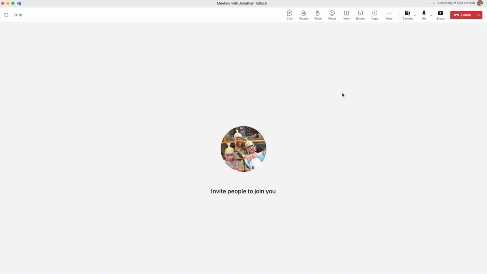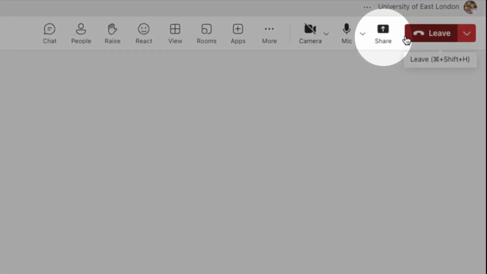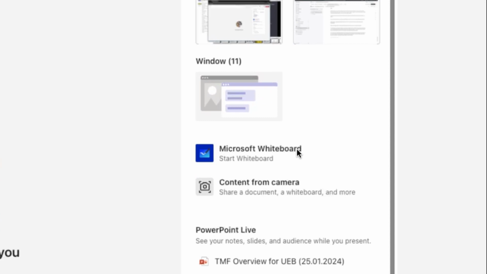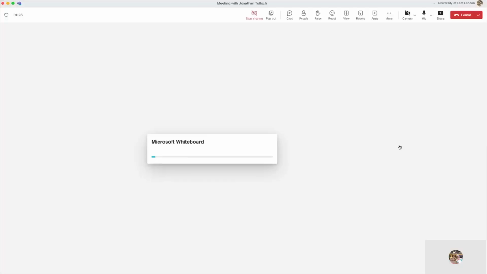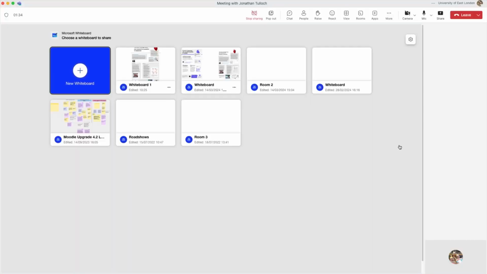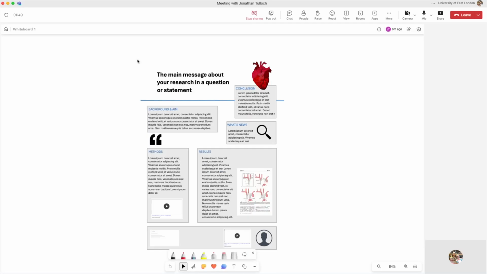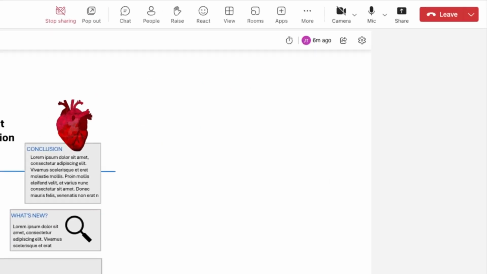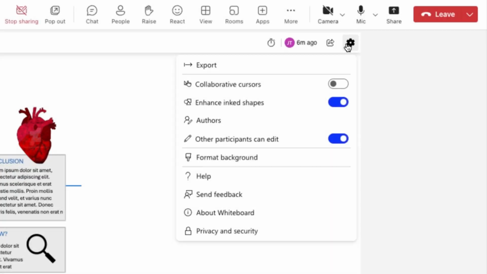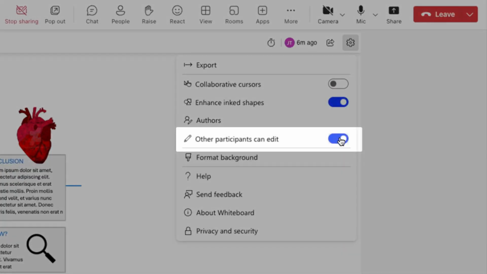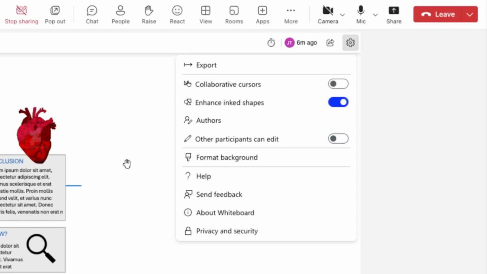When meeting inside Microsoft Teams, click on the Share button and select Microsoft Whiteboard. Teams will open up your Whiteboard homepage, from which you can select your poster. It is important to note that by default, sharing your poster within a meeting means that everyone else in the meeting will be able to add comments and notes on the poster. Now, if you don't want this, go to the Settings and deselect Other participants can edit.